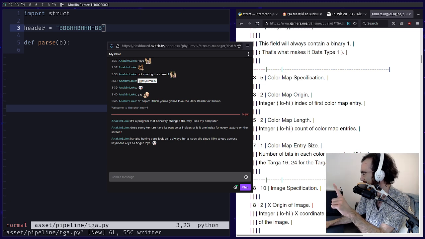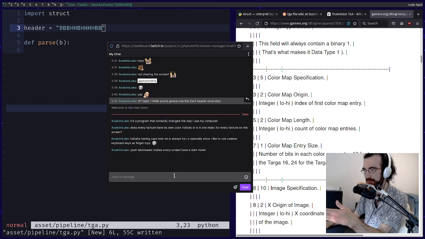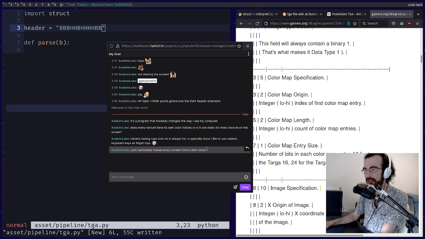I've realized that this actually, and sorry if this bugs out a little bit. So this looks worse, right? But then ready? That should fix the flickering for some reason. Dark reader makes every screen have a dark mode.